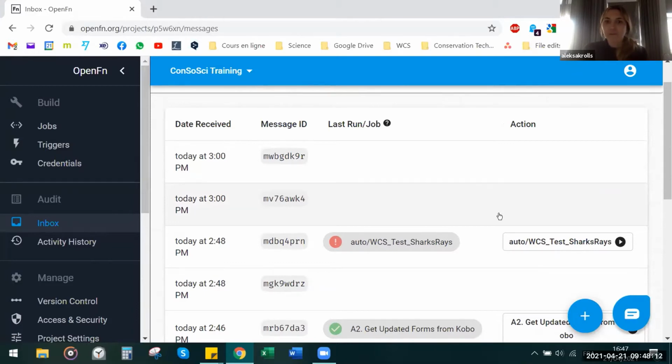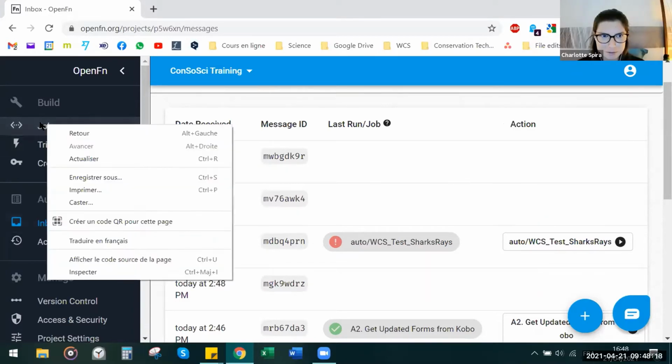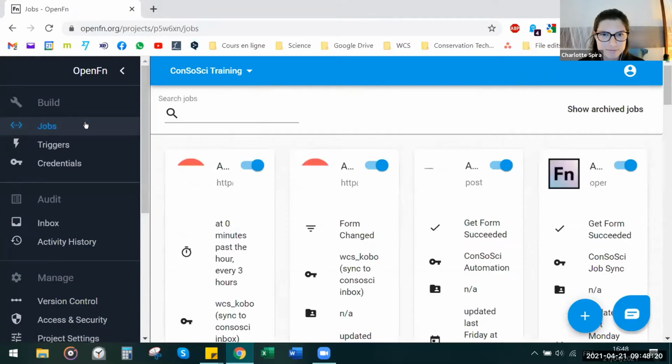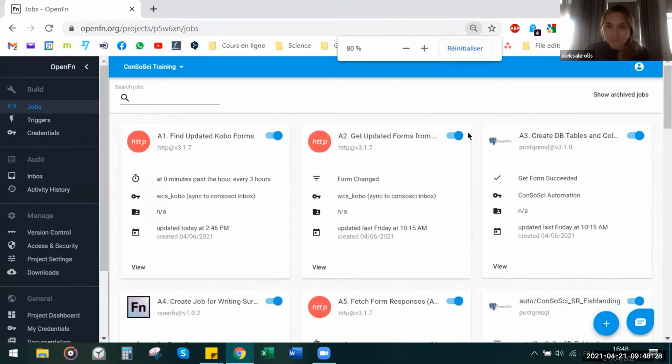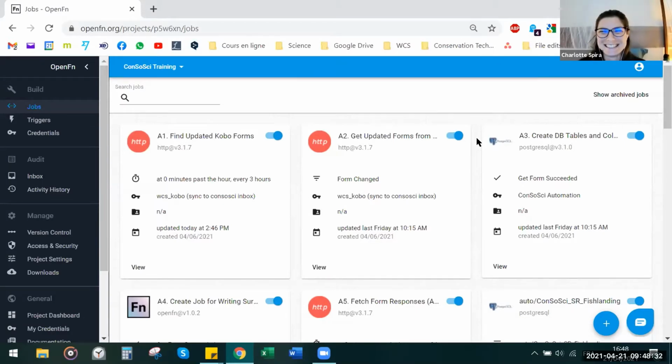And Charlotte, where do we go to look at jobs? The jobs panel. Yeah, exactly. Awesome. And yeah, so here are the jobs. It looks like your screen is super zoomed in. Okay, perfect. Thank you. Yeah, sorry. Awesome. And what do we see here in these different jobs? Can we maybe actually, let's search for that one that failed.